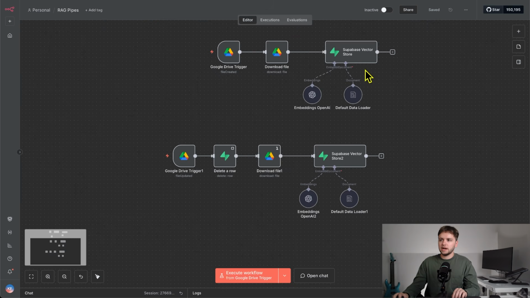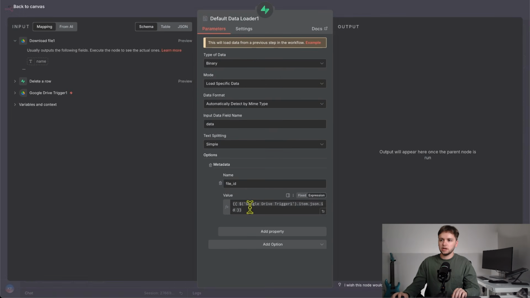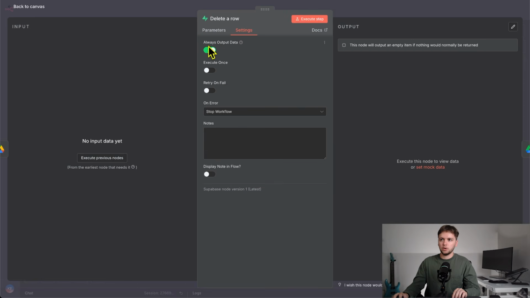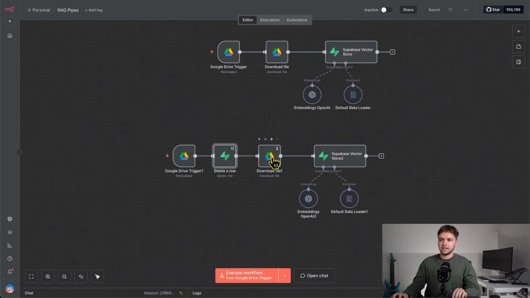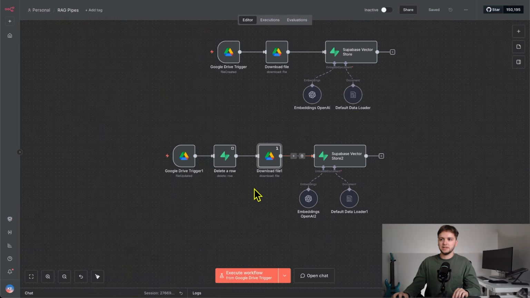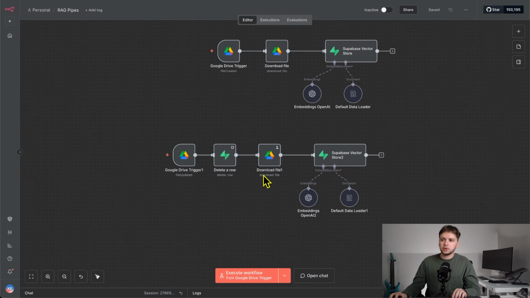All right, guys, so I copied the vector store step from up here and pasted it here and just had to update the default data loader to grab the file ID value from the first step, which is the Google Drive trigger 1. And then I updated the delete a row settings to always output data and updated the download file settings to only execute once so that if 7 rows are deleted, this doesn't execute 7 times. I also switched these 2 steps around so that the download file node could be directly inputted into this node.